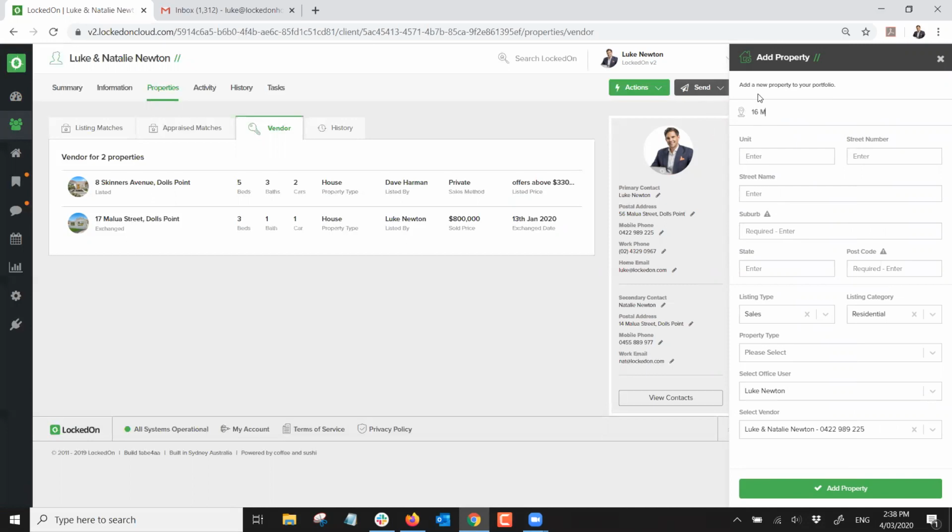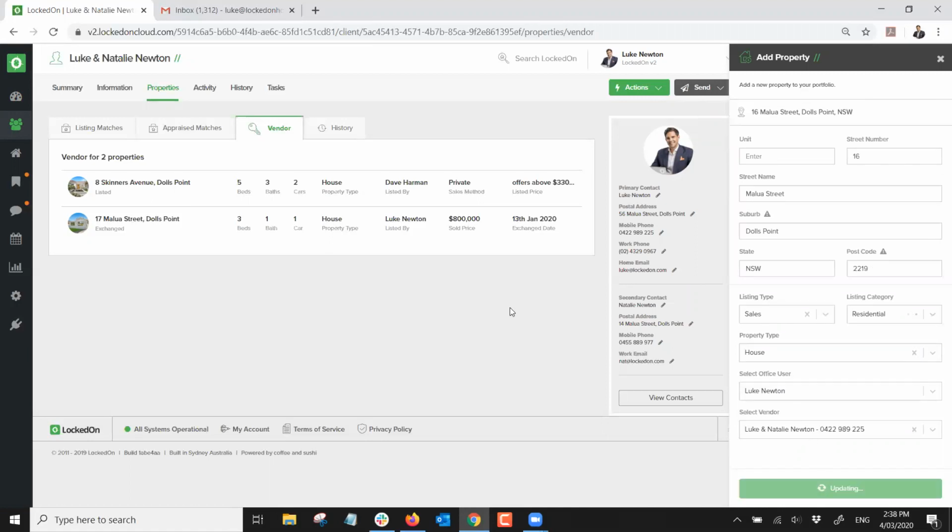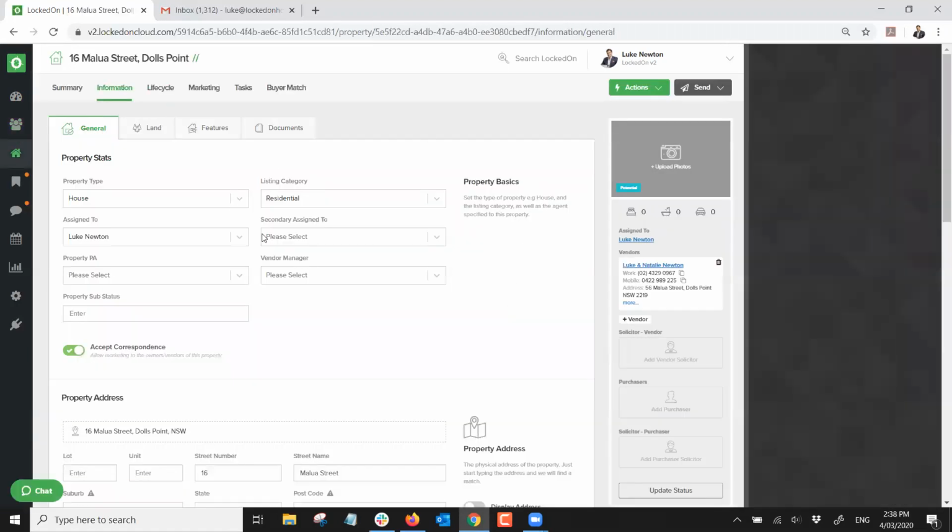We're going to say 16 Malua Street, and that's going to be in Dulles Point. And we're going to say that it's a house. We then hit the add property option. This creates the property record. Now, today's not about data entry. Every field has different things you can put into it and what you can save and do.